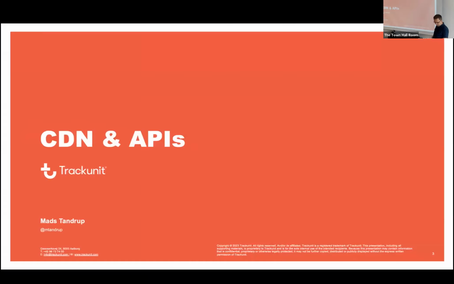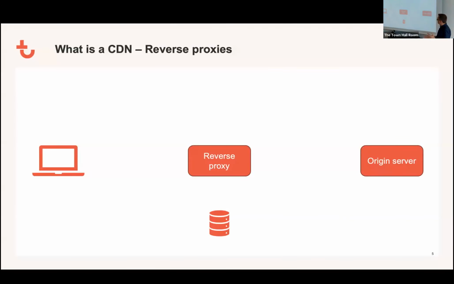Let's dive in. I'm first. My name is Mads Tandrup. I work at Track Unit, and I spend a lot of time doing Node.js development and general network optimizations. Today I'm talking about content delivery networks and also a twist with how we host APIs. But first, what is this content delivery network?